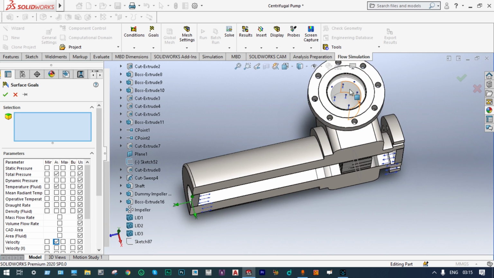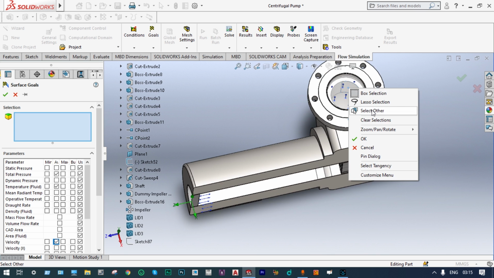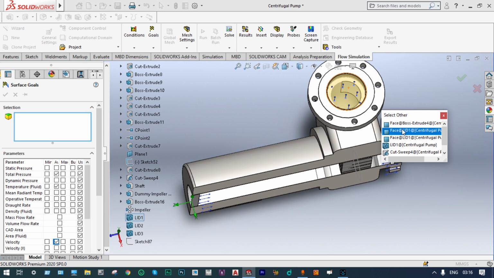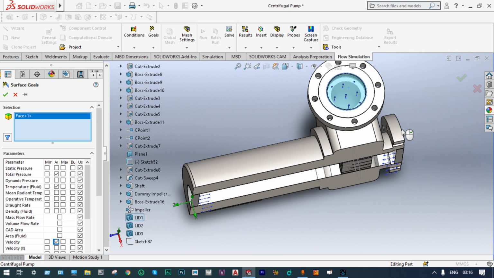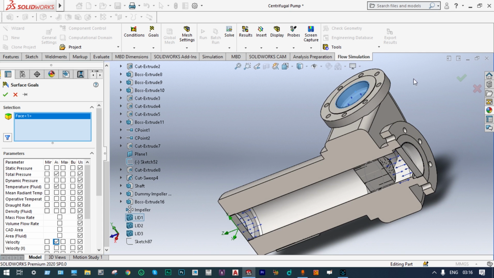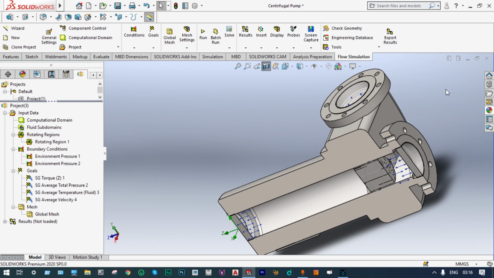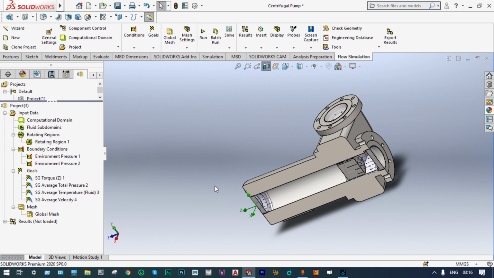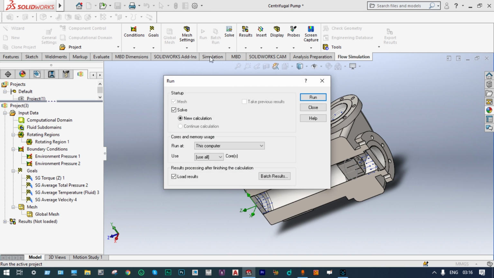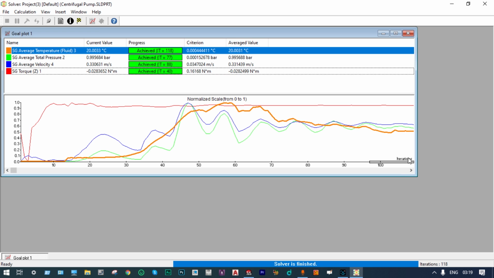So for the exit location, select other. You can select the lead number 1. Selected, green check. Now all the goals have been defined. Now you can run this. Let us start a new calculation. Solver window has already started iterations. Mesh preparation is going on.